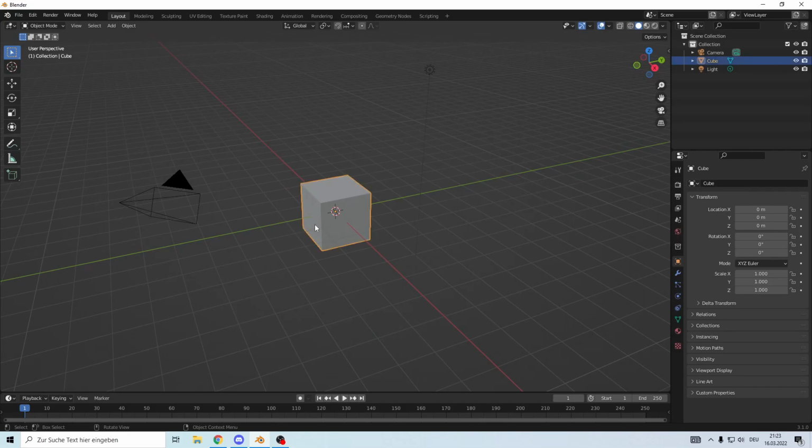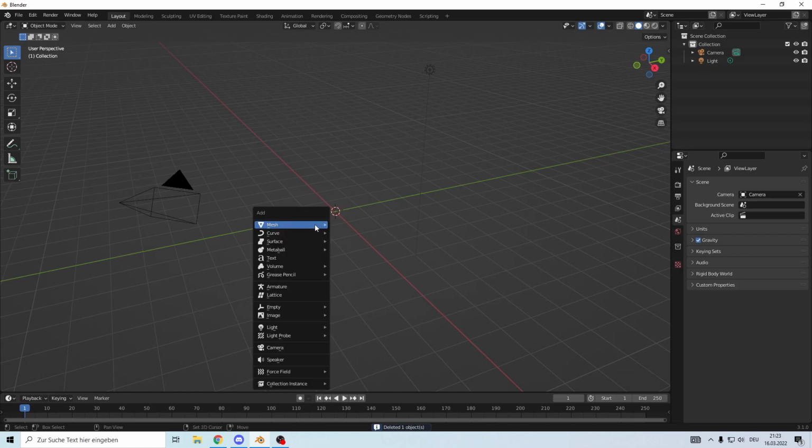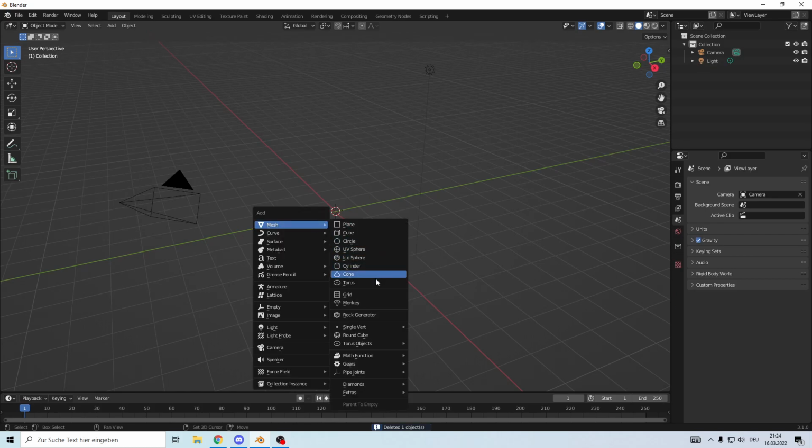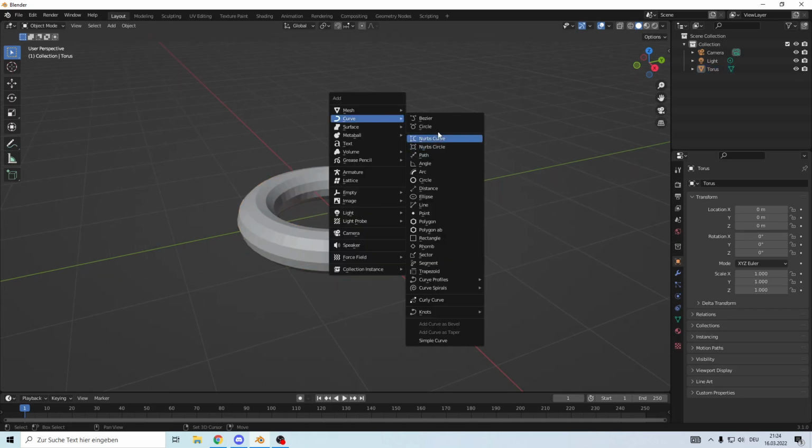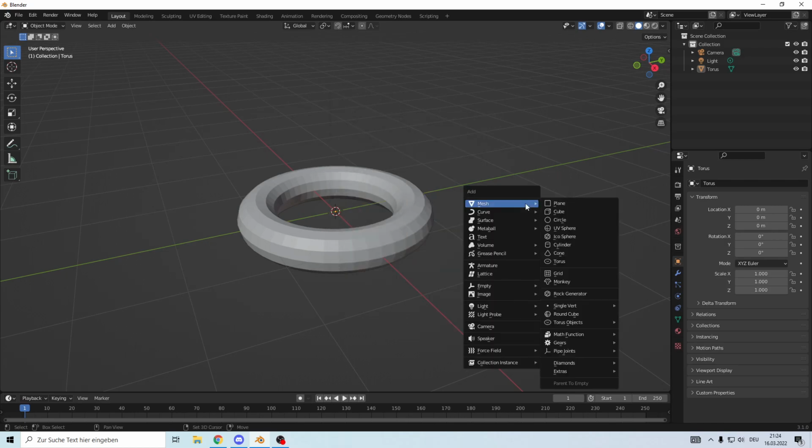So the first thing is, of course, we're going to delete our cube because everybody hates that thing, and we're going to add something where we can put it onto. Let's see, we're going to use this wonderful torus. It's round, there we go, that's probably working. Of course, we could always use a curve, but the torus should be fine.